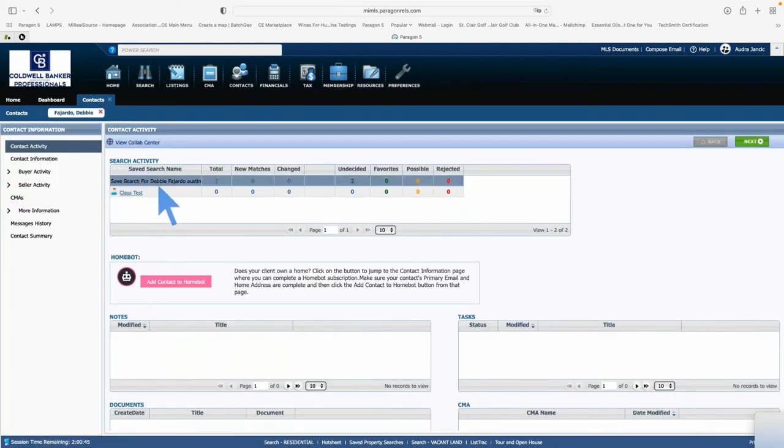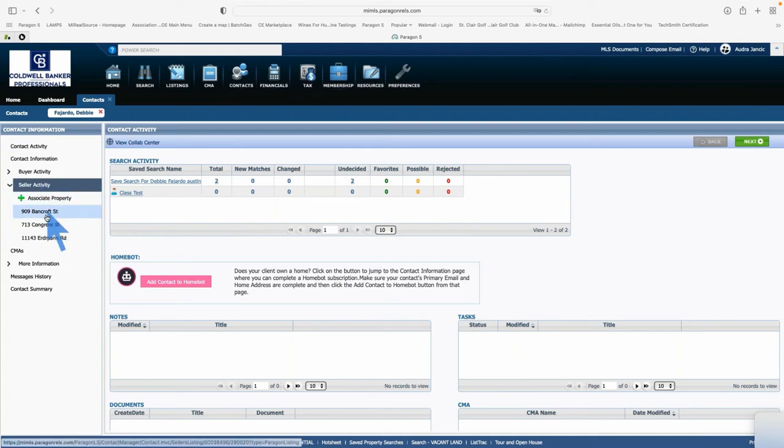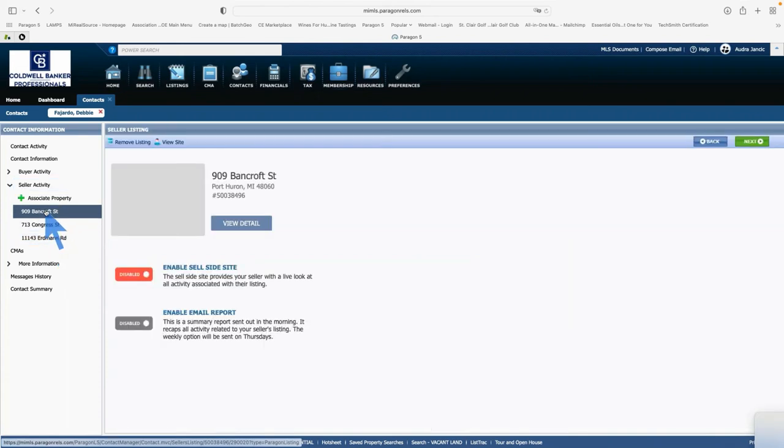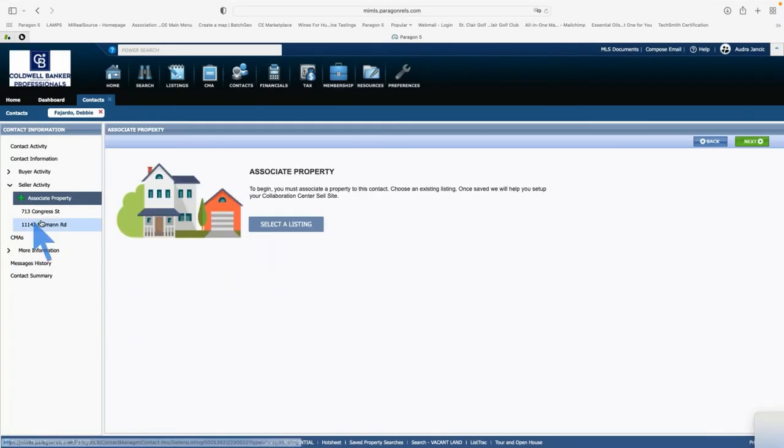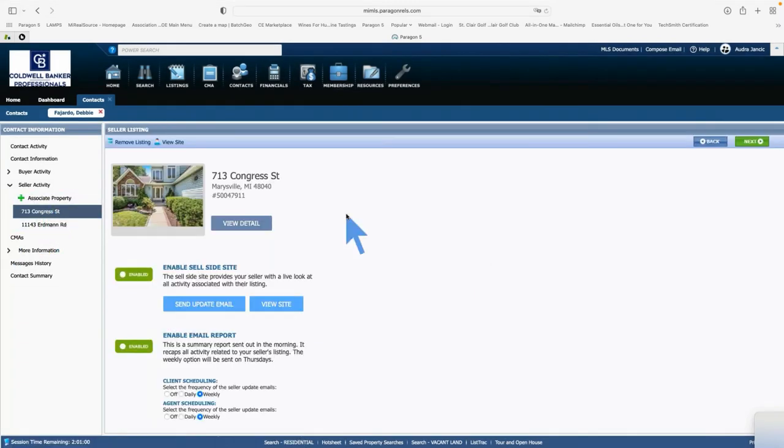So we have a saved search for Debbie Fajardo, and we also have a class test. But here's a really cool piece here. Here is the seller activity. So, wow, I have a lot of listings, don't I? So Bancroft is sold. So it's been disabled, so we can remove this listing. See if this one is still, oh, great. This is still available. Now that my client is set up on this, I want to show you what you can do. So I want to view the site. And again, this is going right into the Collab Center.